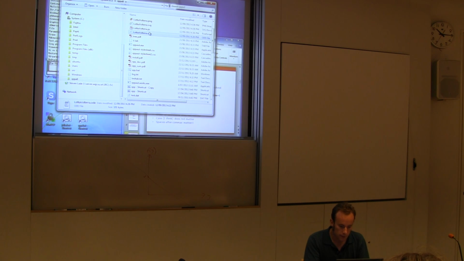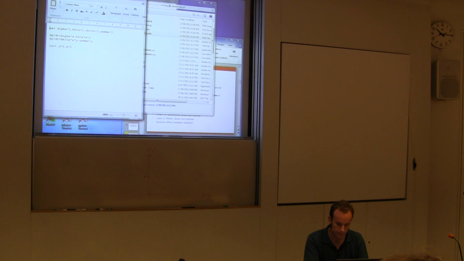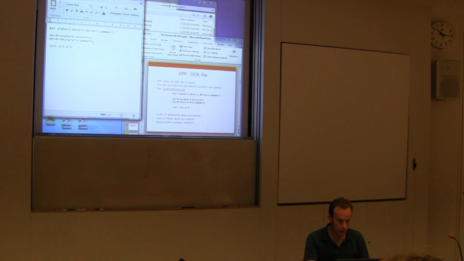But actually, I also wanted to show you what this file looks like. It's a very simple text file. This is the file that XPP takes as an input, and it specifies the dynamical system that we want to solve. So the way we enter information for XPP to understand is that we have here written down the differential equations that we want to solve.